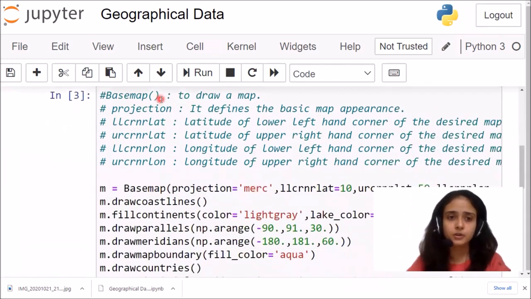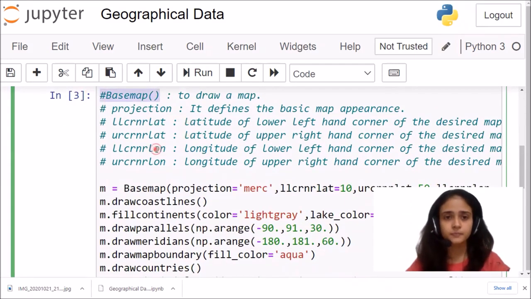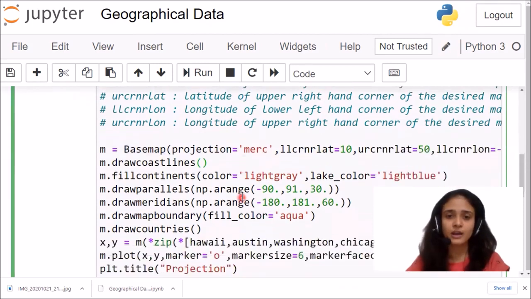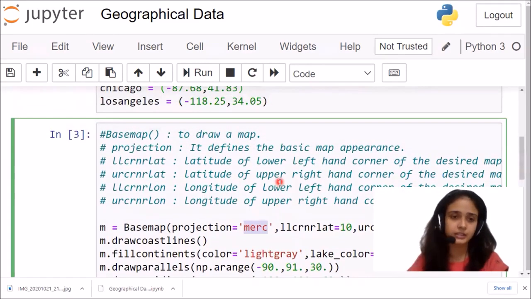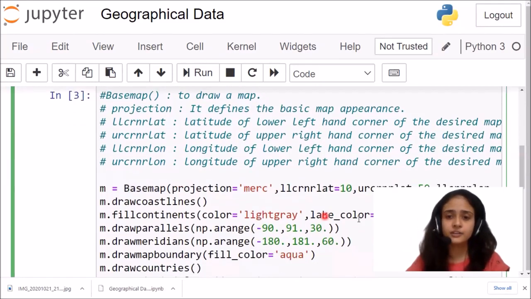Now to draw a map, we are using the Basemap function, and it has different projections. This is my Basemap function, and you can see the projection over here. It defines the basic map appearance. I want this particular appearance, that is merc, which is one type of projection. And I have different arguments. The first argument is llcrnrlat. It means the latitude of the lower left hand corner of the desired map.